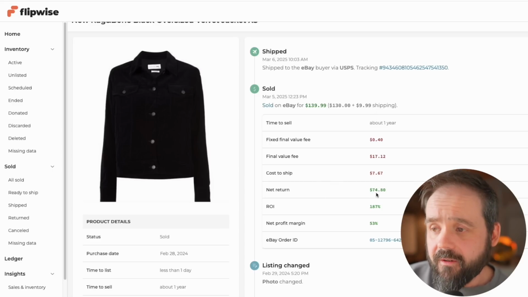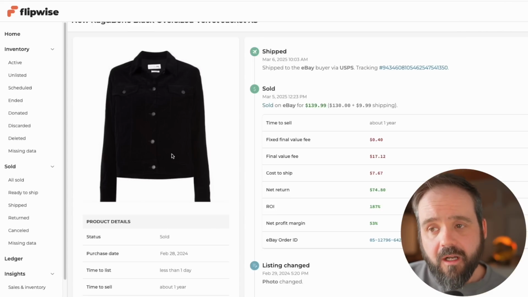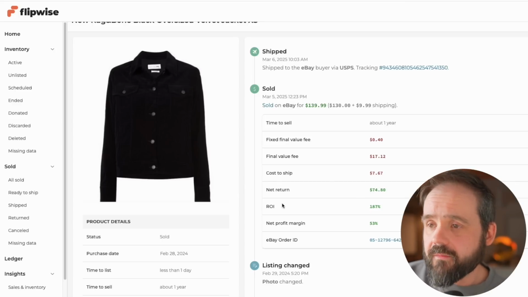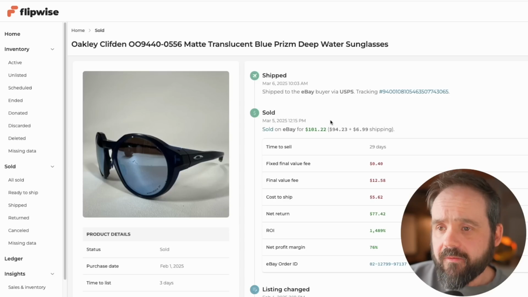The net return for the 4th best flip of the week was $74.80. Again, using a stock photo there. Wouldn't necessarily recommend it. You do run a risk using the stock photo, but we made out okay on this one. So coming in at number 3, these Oakley Clifton sunglasses.